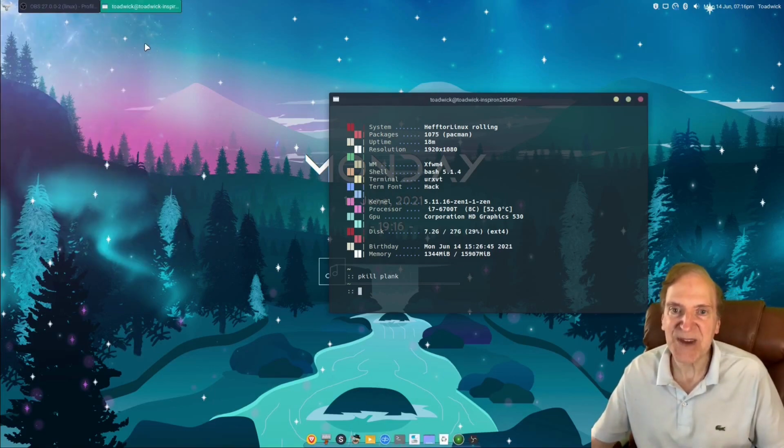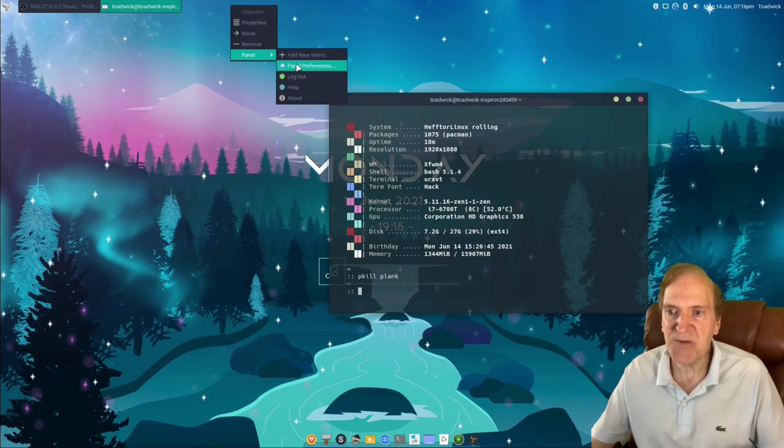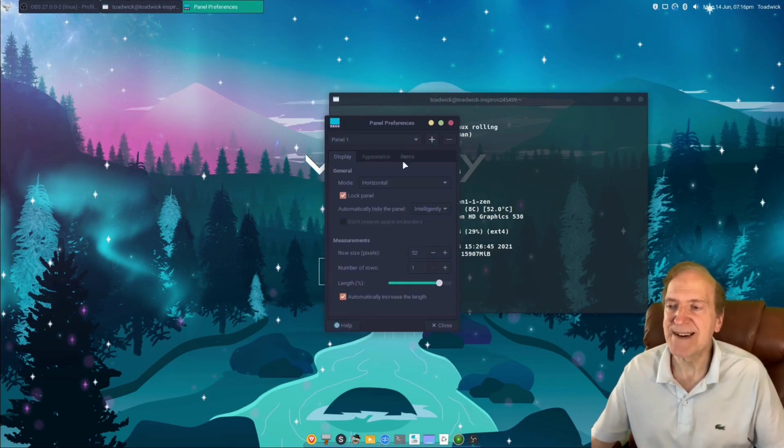There we go. Okay, so now we're back. The only difference is the window buttons, and I'll go ahead and remove those. I do like window buttons, by the way. It's nice to see at a glance what apps are open right there. So that is one plus.